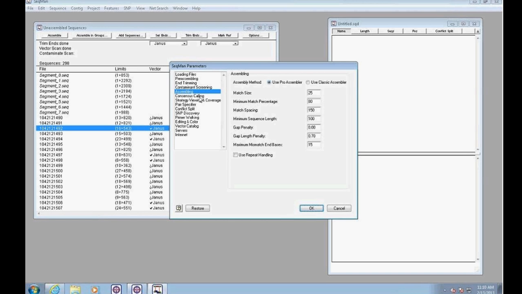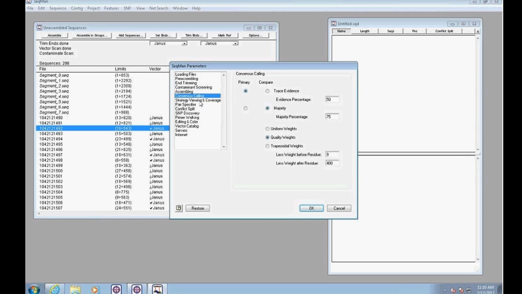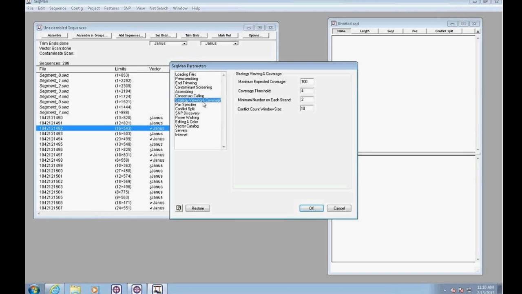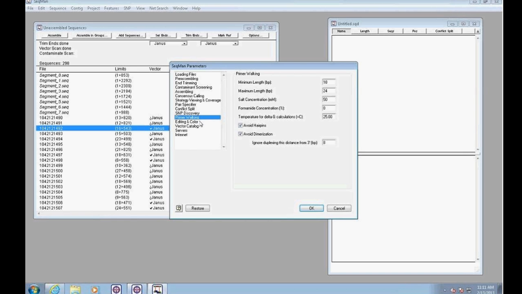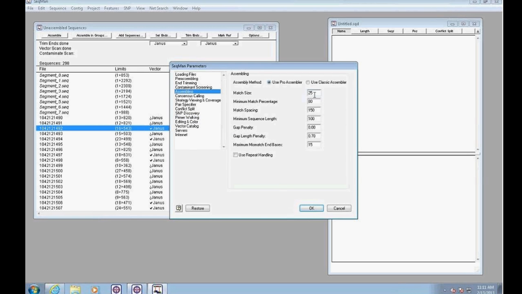And you can go down the list and change the consensus calling if needed. You can specify paired end reads under pair specifiers. By default, I have it turned off. And you can also change other options in SNP discovery, some primer walking parameters, and others. I will leave the default settings as is, since these are tested to be the most accurate parameters for most alignments and assemblies. I'll go ahead and click on OK.